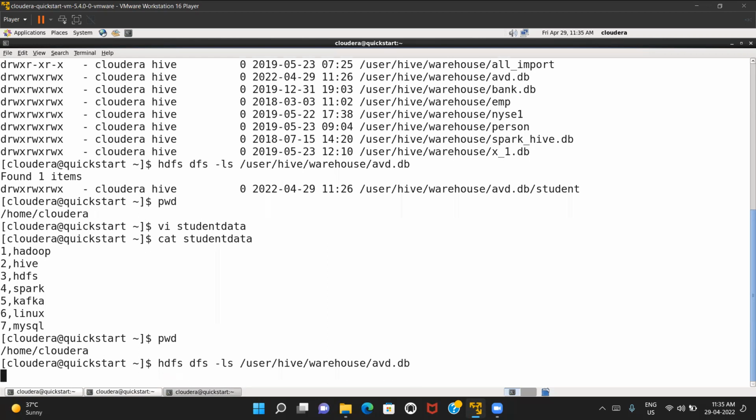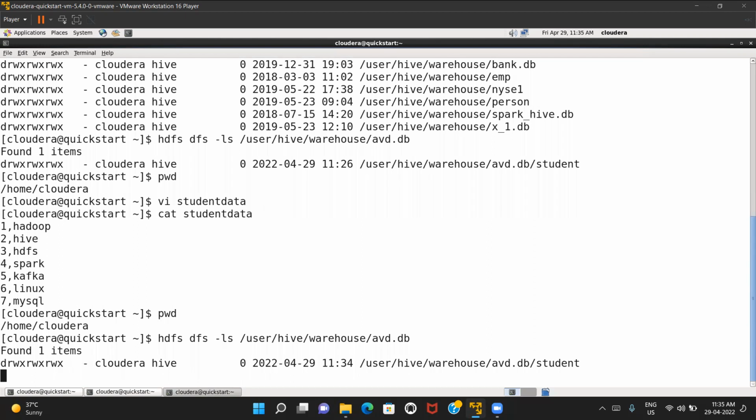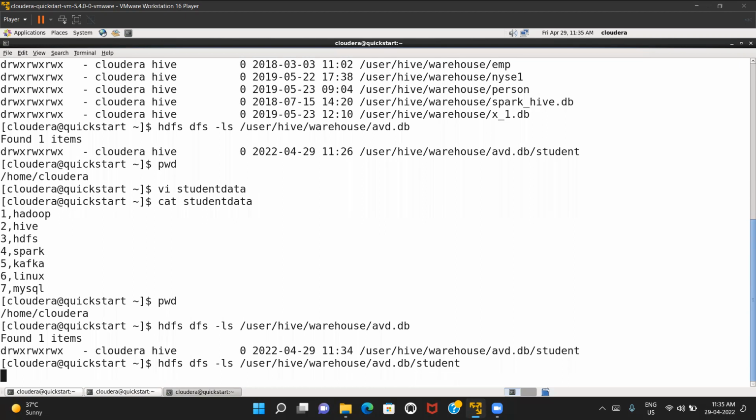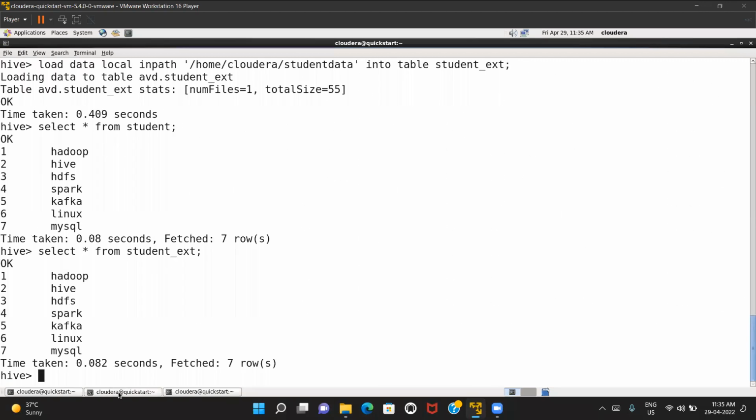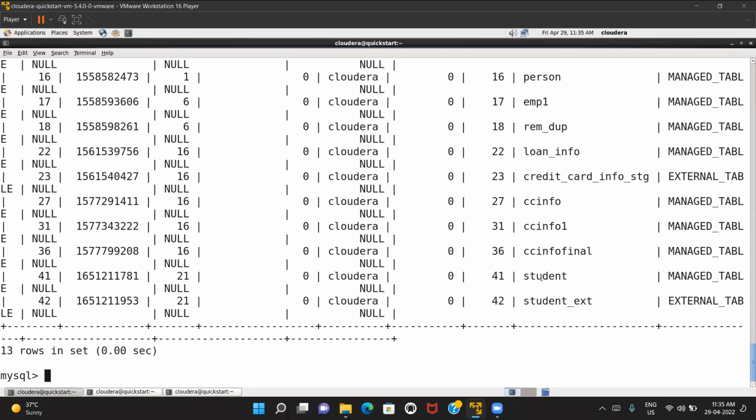Under the .db folder, you can see student, and under student again you can see the file that you have loaded, right? You have a sample file, student data. Now the managed table, I will drop the table. What happens? Let's see. What is the command to drop the table? Here, there is student metadata.